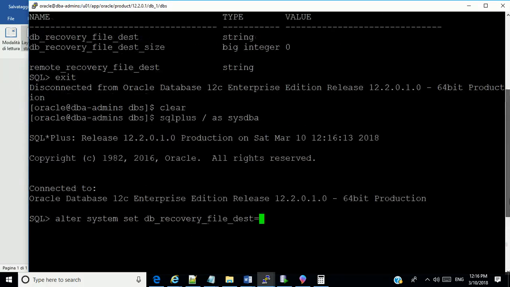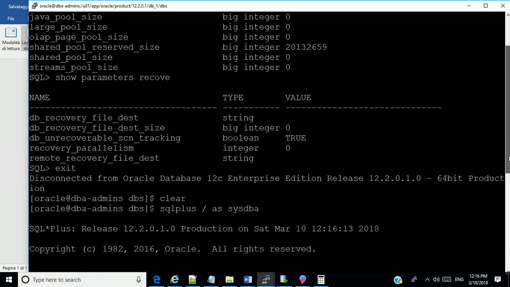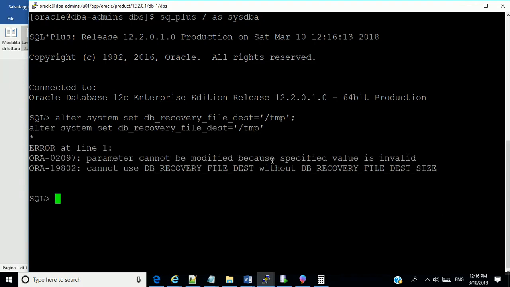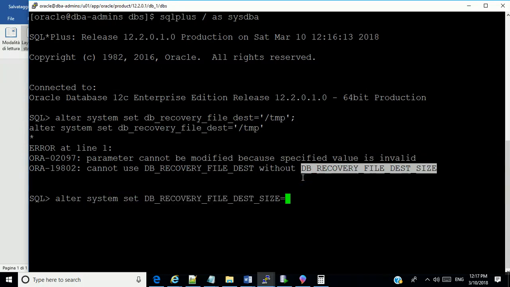Let us put something, a value that is not really needed. We're going to remove it later. Okay, slash TMP. Okay, don't do that. You don't set values in slash TMP. If I do this, it's telling me that if I do that, I have to also set this. Okay, alter system, set the size to, let me just put 10 gigabytes.